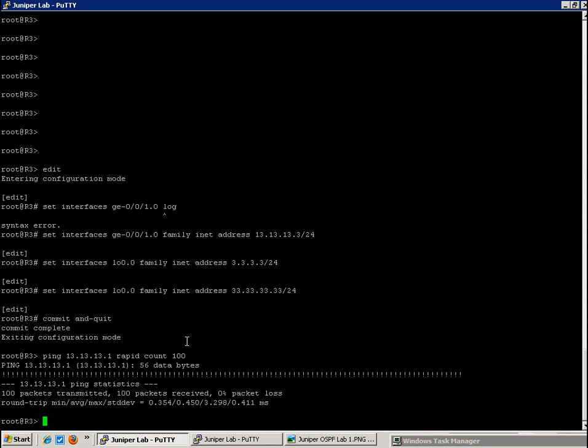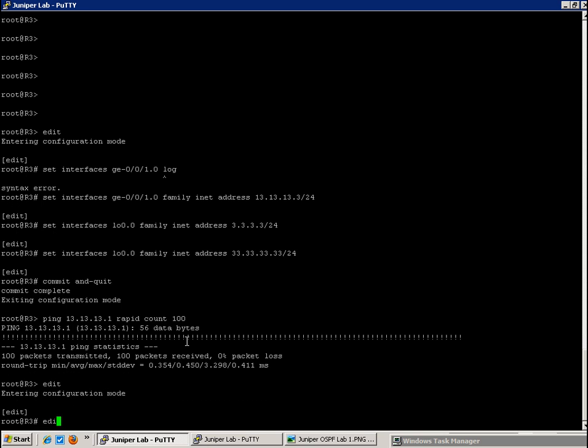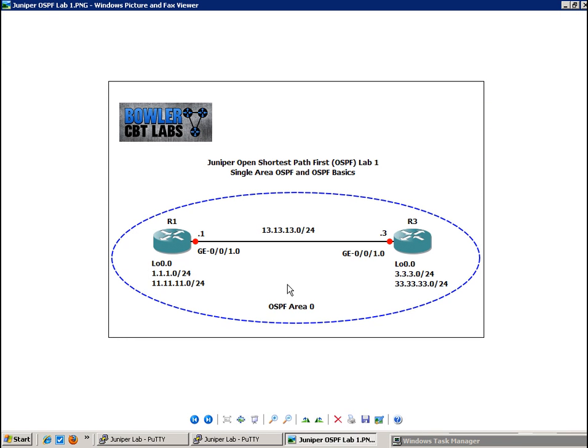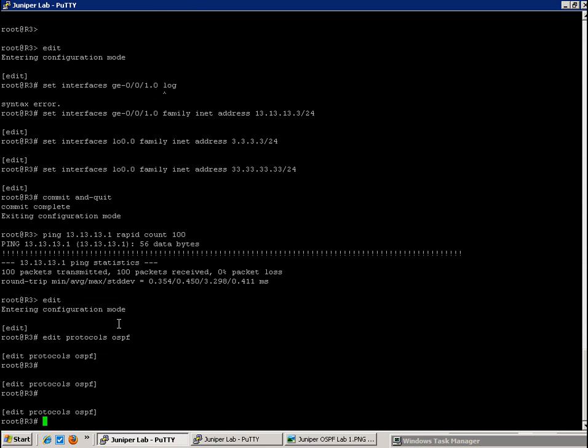on R3. So on R3, let's go ahead and get OSPF set up. We'll go under configuration mode, and we'll do the command edit protocols ospf. From here, this is very simple to configure neighbor relationships, very simple to advertise interfaces into OSPF. The way we're going to do this on router 3, we're just going to go under router 3, and we'll do the command under edit protocols ospf.